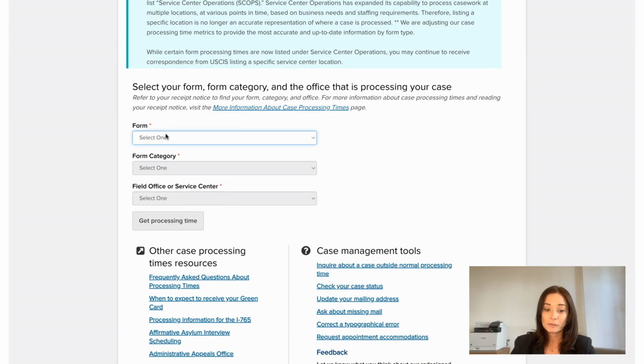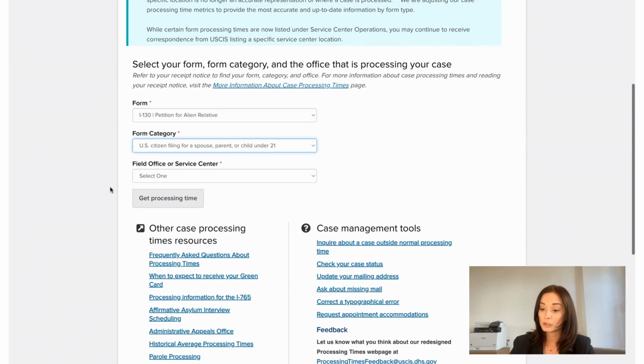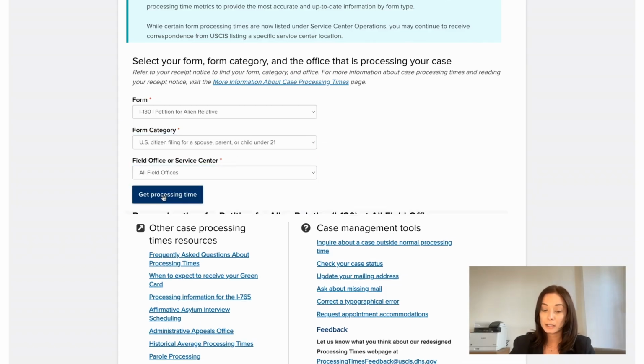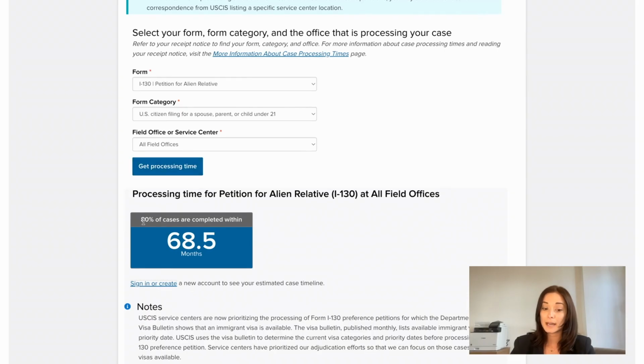Let's say you did a petition for your family relative. You're a United States citizen and you're filing for your United States partner, your spouse, to become a United States citizen and to get a green card through the I-130. And you say, okay, how long will that take to get adjudicated at all field offices? 80% of cases will be adjudicated in 68.5 months.